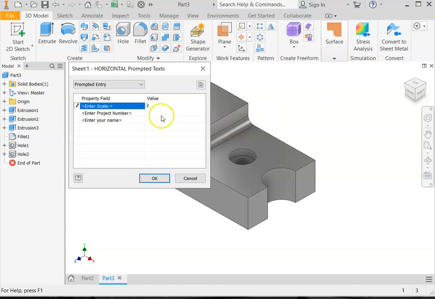I can type in 2 colon 3. That's more typical mechanical drawing. We show it like that. And even though mathematically it's the same thing, you can say 2/3 or 2 colon 3 or 2 equal 3. And again, remember always the left number is your paper and the right one is actual piece.